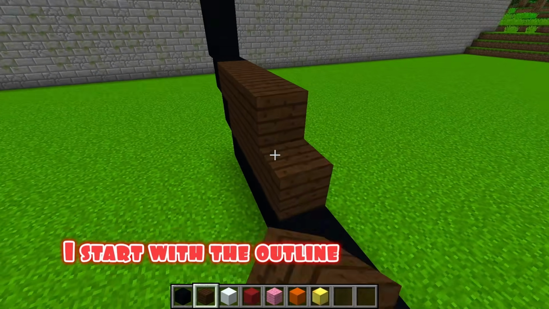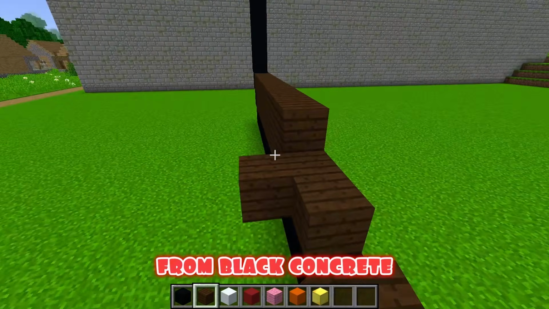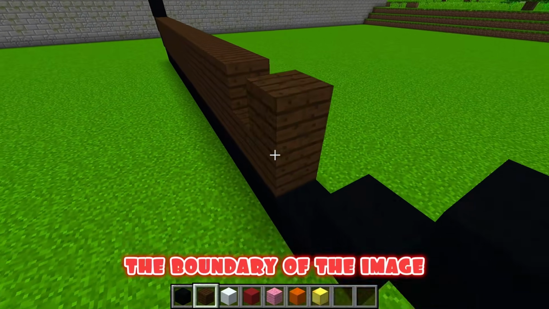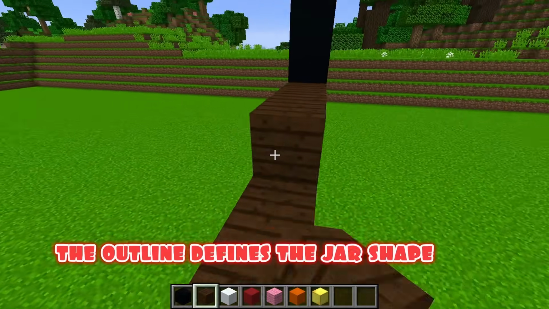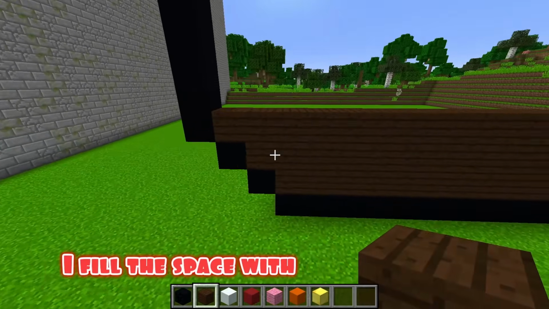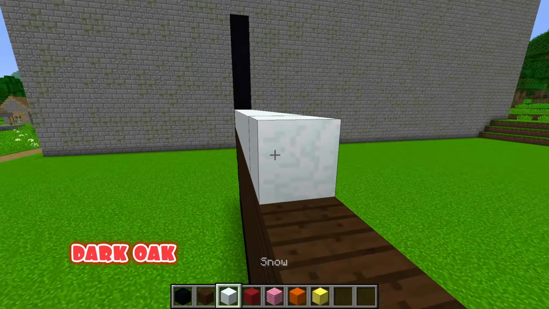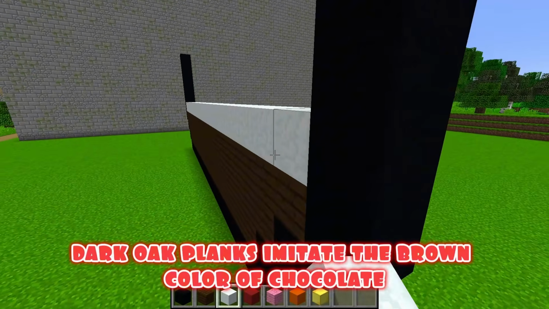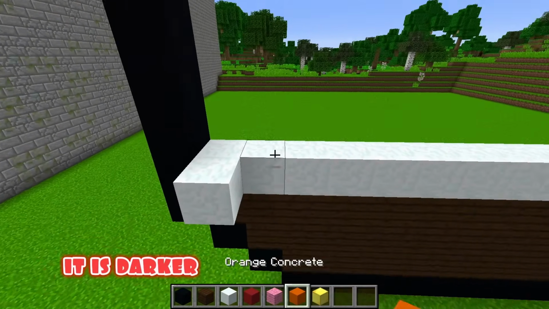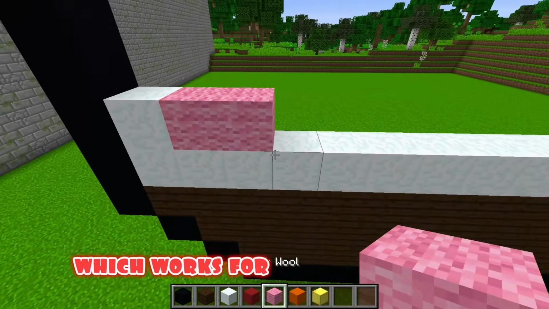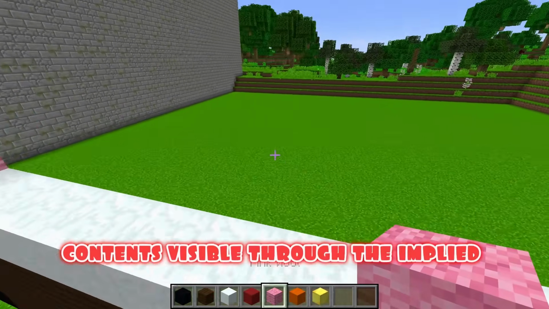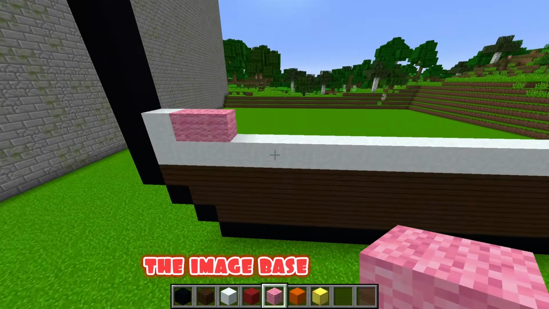I start with the outline of the jar's lower part from black concrete. Black concrete creates the outline, the boundary of the image. The outline defines the jar shape on a flat plane. Inside this outline, I fill the space with dark oak planks. Dark oak planks imitate the brown color of chocolate inside the jar. Dark oak has a rich brown color. It is darker than regular oak planks, which works for chocolate spread. The lower part of the jar is filled, contents visible through the implied glass. The image base is ready.